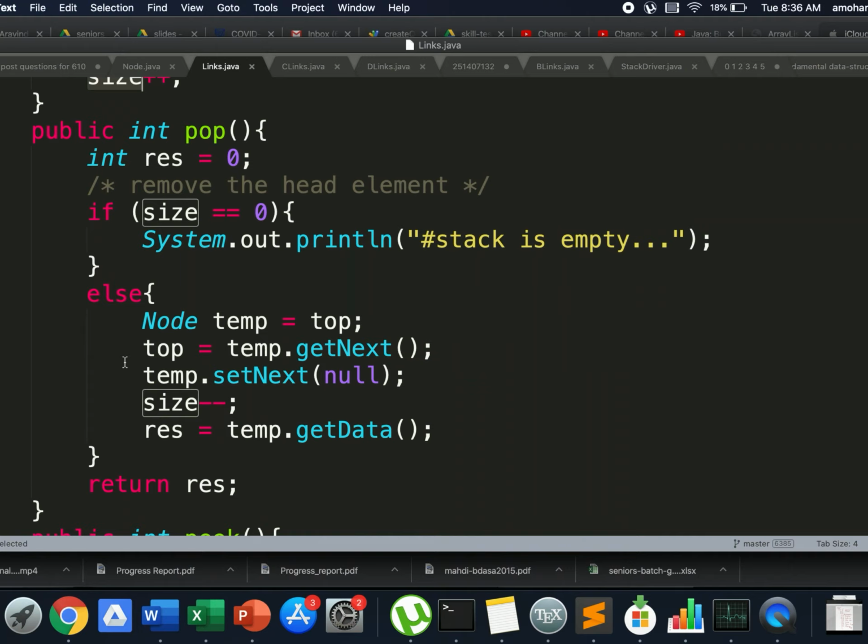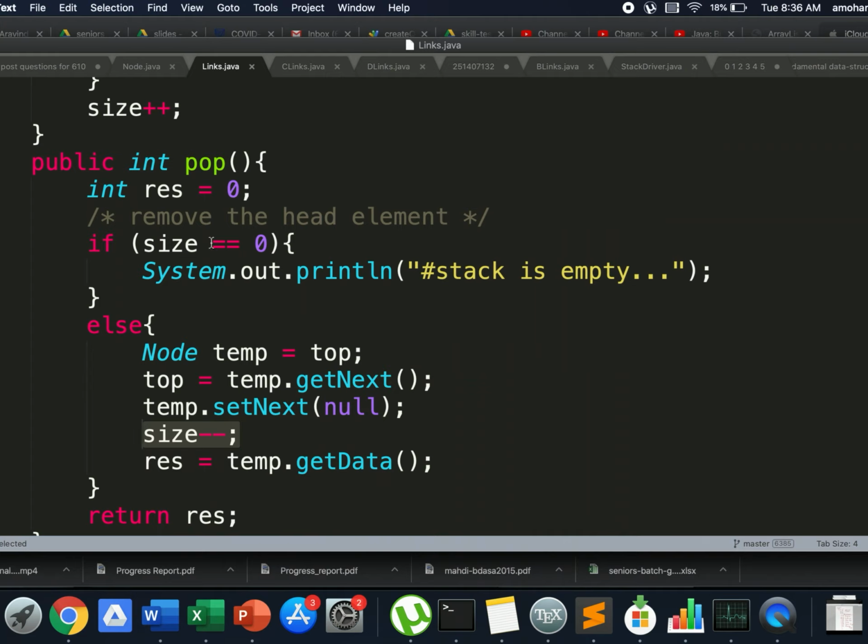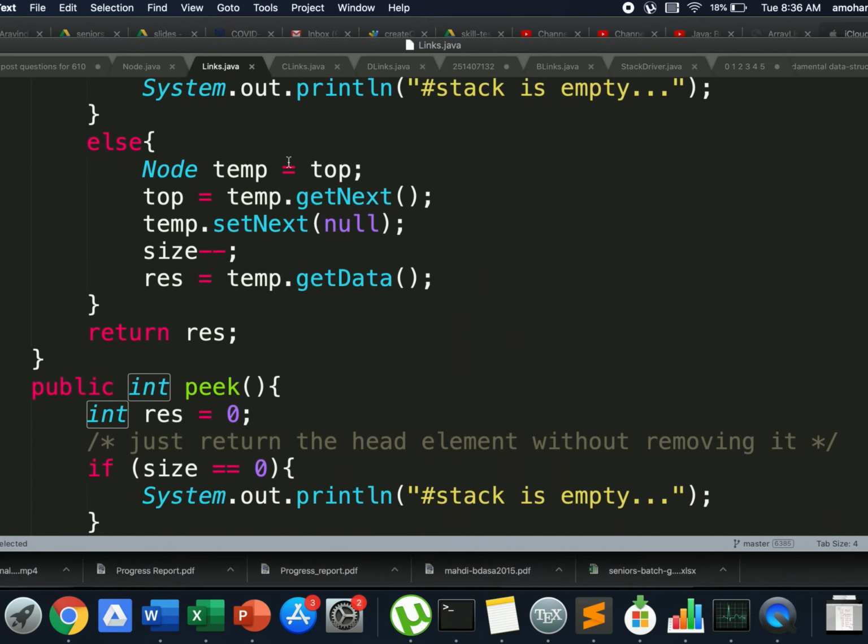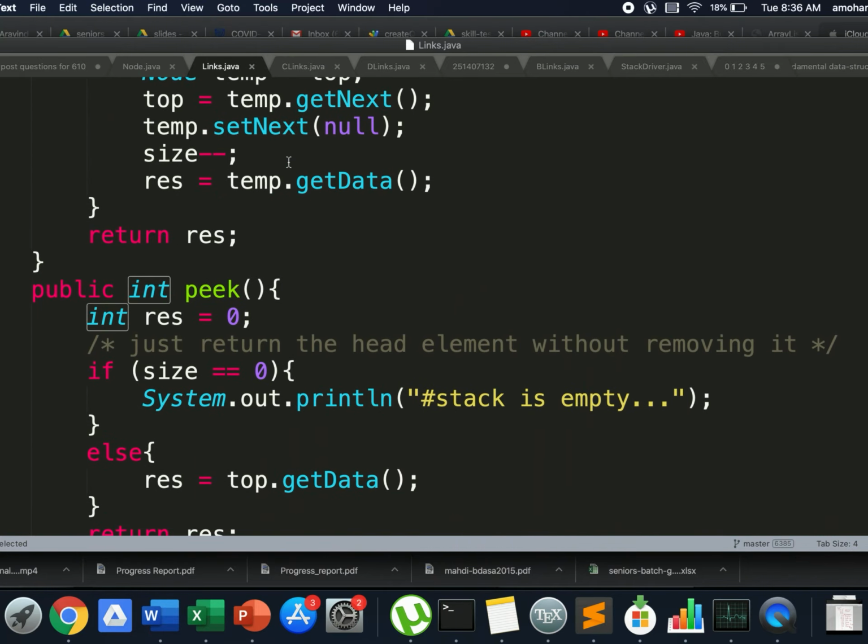We don't need to iterate through the loop because we are simply removing something from the front of the list. So we have node temp equal to top initially, and then we are doing top equal to temp.getNext, meaning we are changing the top to a new top now, and then temp.setNext would be set to null. We decrement size, and also keep in mind the pop operation returns that integer, and at the same time it will remove the element from the stack as well, right? So this is why it will return that res, which is the result.